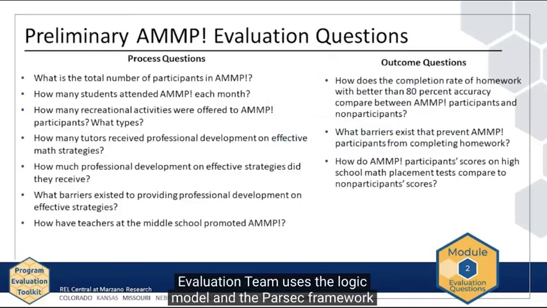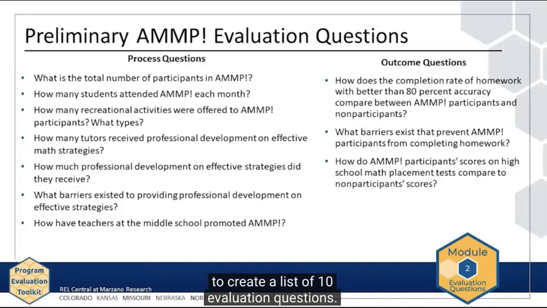The AMP evaluation team uses the logic model and the Parsec framework to create a list of 10 evaluation questions. Given available time and resources, the grant timeline, and other considerations, the team knows that it cannot address all the questions. So, what are the priorities? What questions have both urgency and importance?